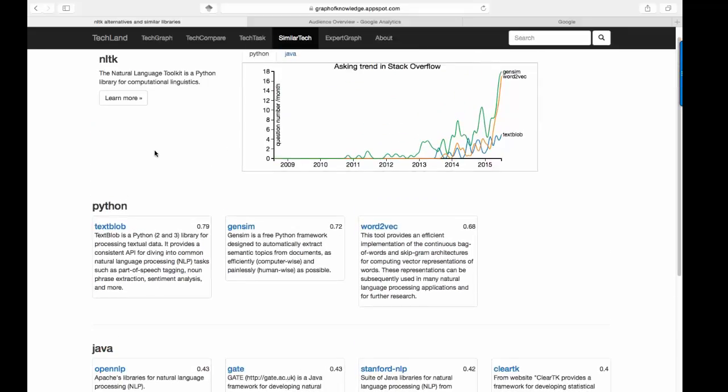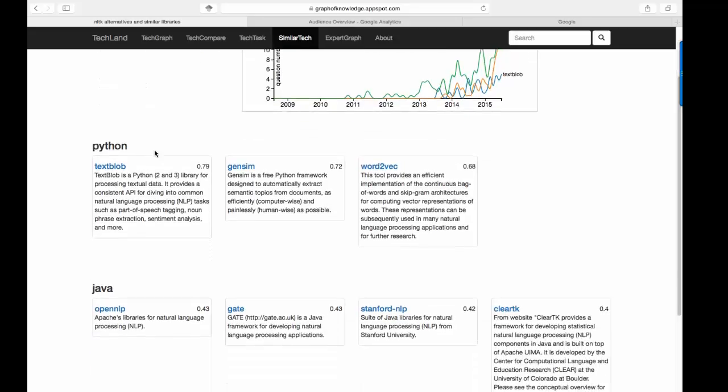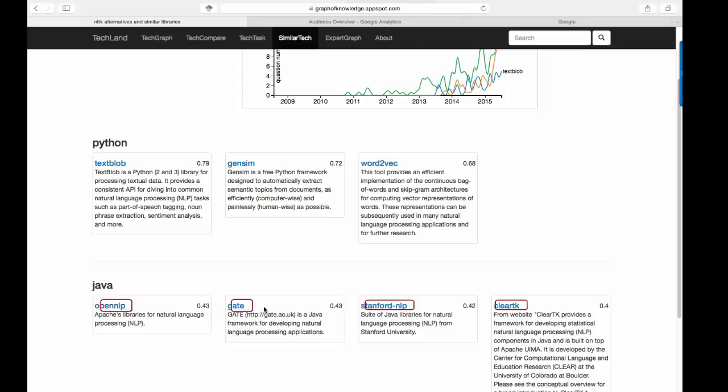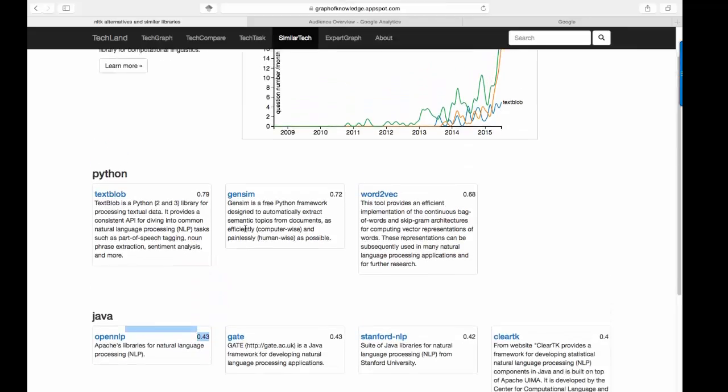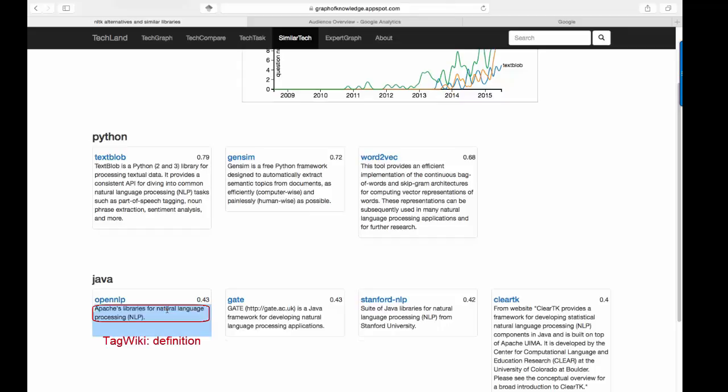So if the user wants to migrate from Python to Java, he will find the 4 results come from Java. One is OpenNLP, the others are GATE, Stanford NLP and Cloak. So we not only provide the similarity between this library and the given one, we also provide a short description of the recommendation results so that the developers can have an overview of this library.